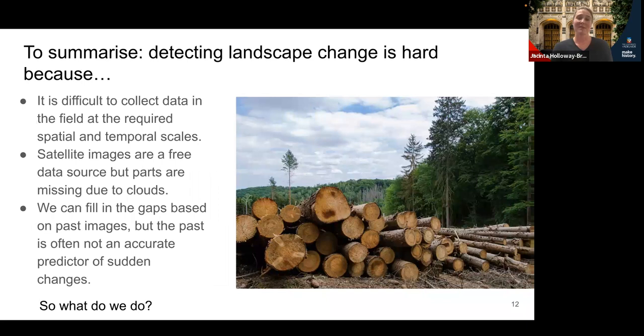So to summarize some of this background, detecting landscape change is hard because it's difficult to collect data in the field at the required spatial and temporal scales. Satellite images are a free data source, but parts of them are persistently missing due to clouds. And we can fill in the gaps based on the past images, but the past is often not an accurate predictor of sudden changes. So if we're looking for things like forest clearing, then looking at the past is not going to accurately inform what we're looking at now. So what do we do?